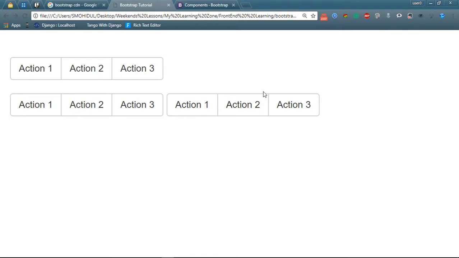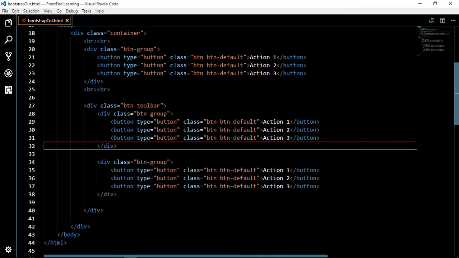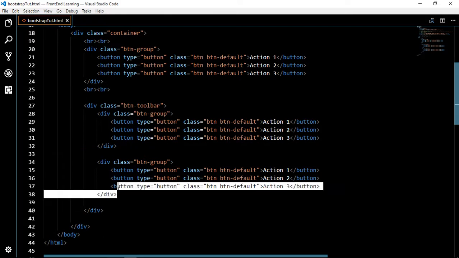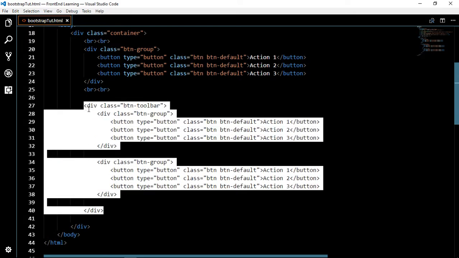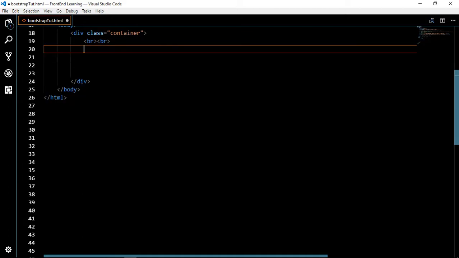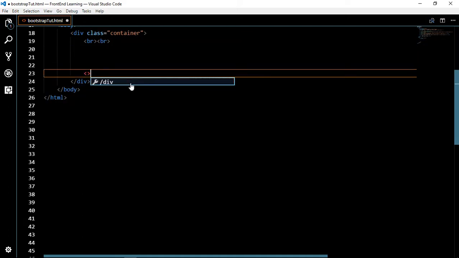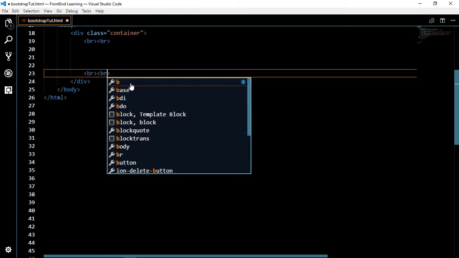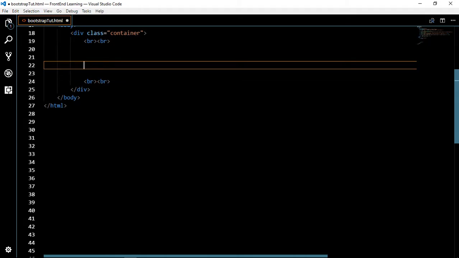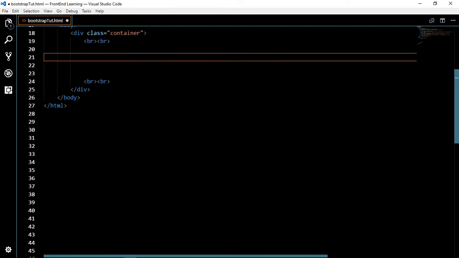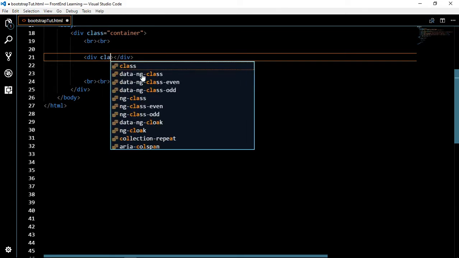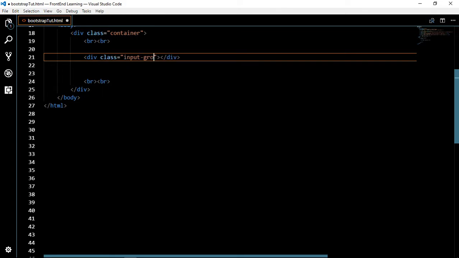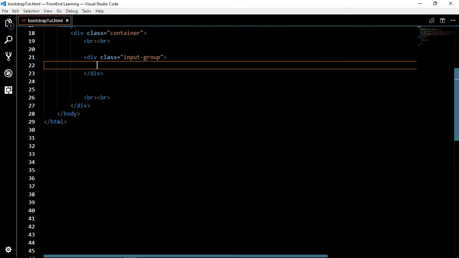Right now we are gonna work on the input groups. Go back. I will delete all this, and delete this as well. Okay, what I'm gonna do is put a double br tag here as well. So it will give us something like padding above and padding in the bottom. Right now we are gonna work with the input group. So first of all, come up with your div tag and say class input-group.